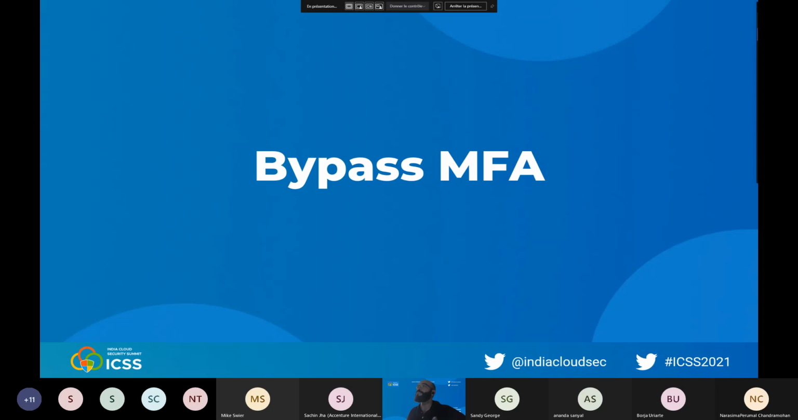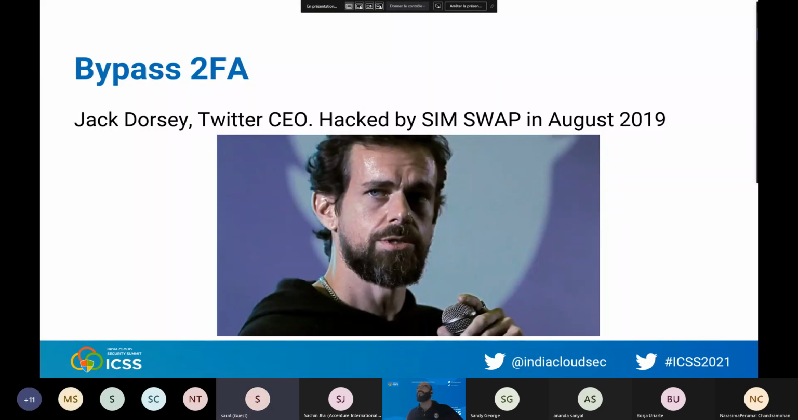Now, let's imagine you implemented your MFA inside your company and you disabled legacy protocols, so you're good, and you think that your security is very strong. In fact, it's not that strong. This is Jack Dorsey, the CEO of Twitter, and 2 years ago, this poor guy was hacked because he thought his MFA was sufficiently secure. And his MFA was just based on SMS, text messaging on a mobile phone. You know, when you receive a code every time someone is trying to connect to your account.